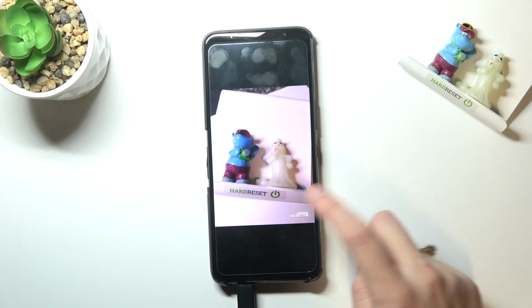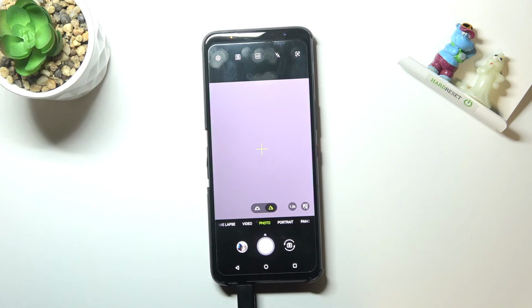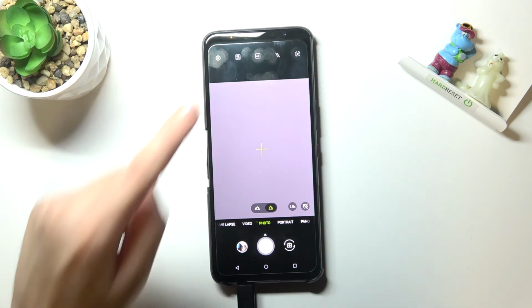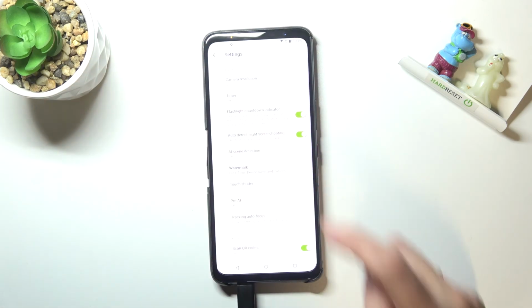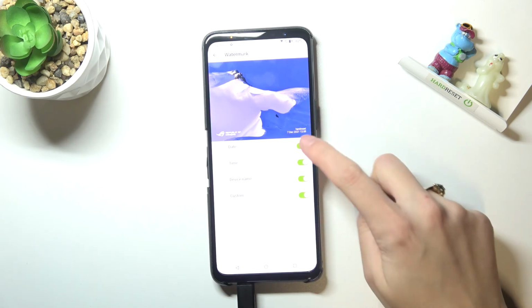and of course when we don't need them or need another composition with that, we have to move back to the camera, left corner settings, tap the watermark and manage this as we need, or just turn them off.